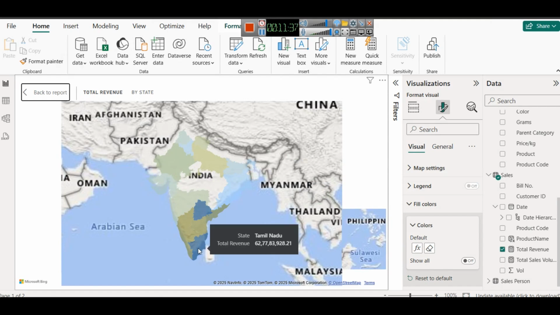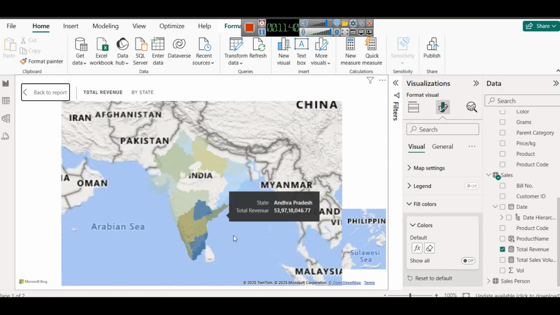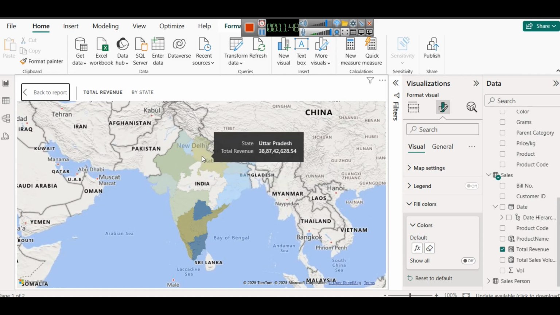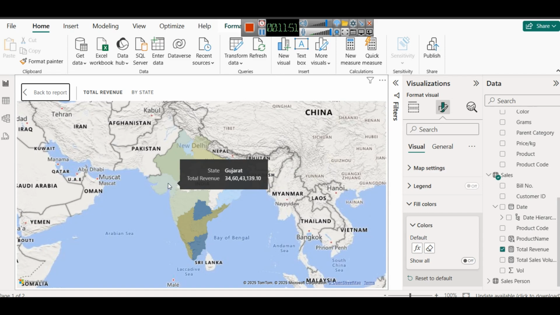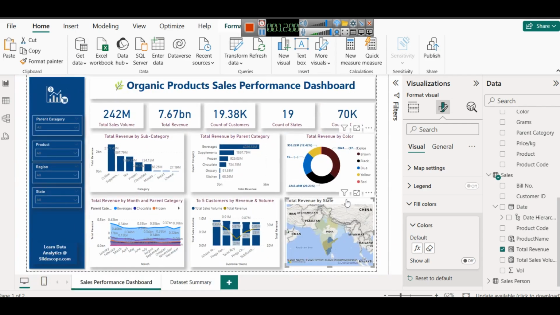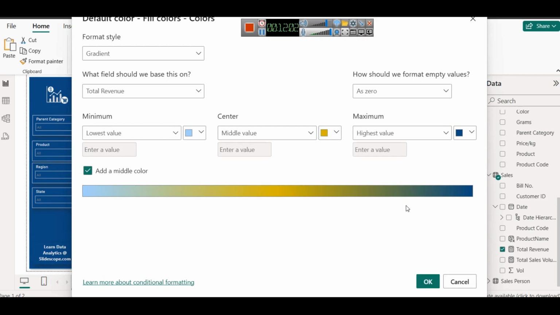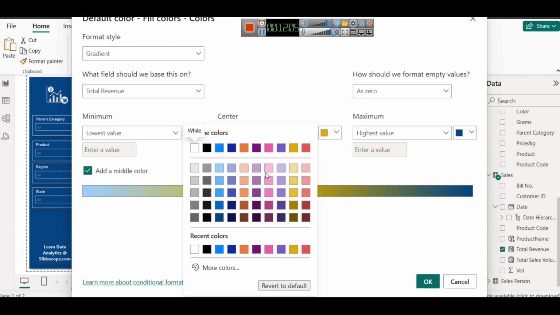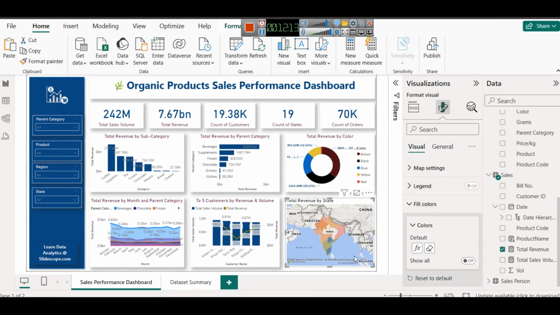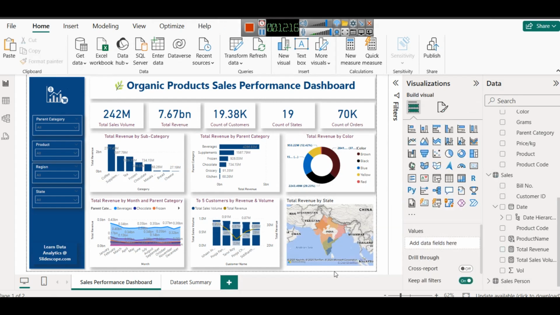For example, Tamil Nadu and Telangana, they are blue in color, and Jharkhand, Odisha, Bihar, they are light blue, and Uttar Pradesh, Rajasthan, Gujarat, Karnataka, they are in yellow color. This is dark yellow, this is light yellow, and so on. On the basis of this color gradient scheme that we have, it has automatically given them colors. We can also select, let's say if value is low, we will select red color. If value is high, we will select blue color. So you will see something like that. So it's your choice how you want to represent it.